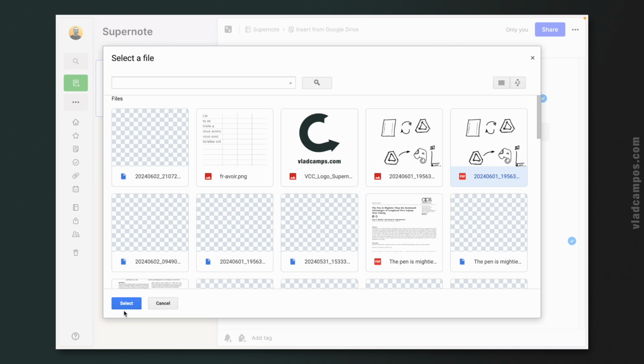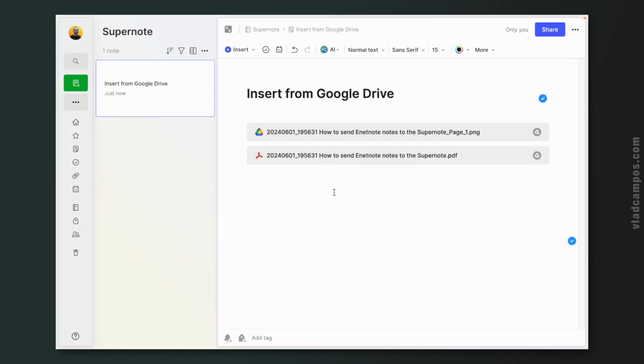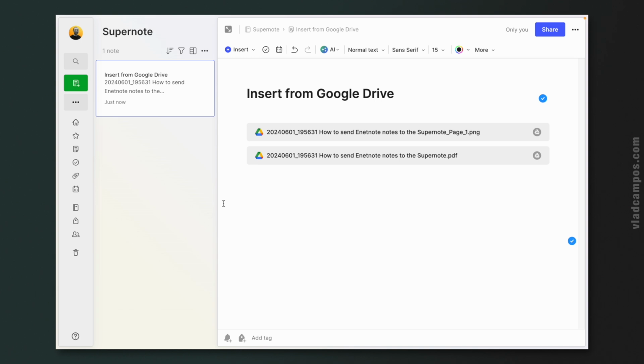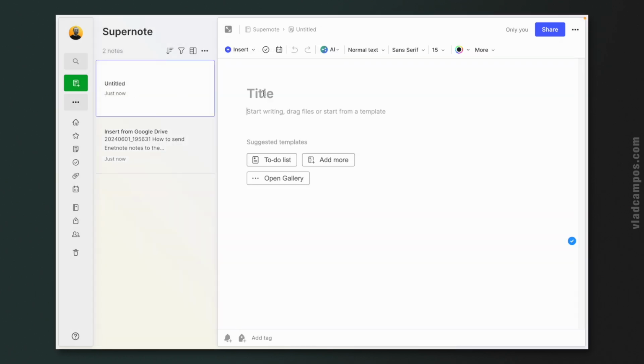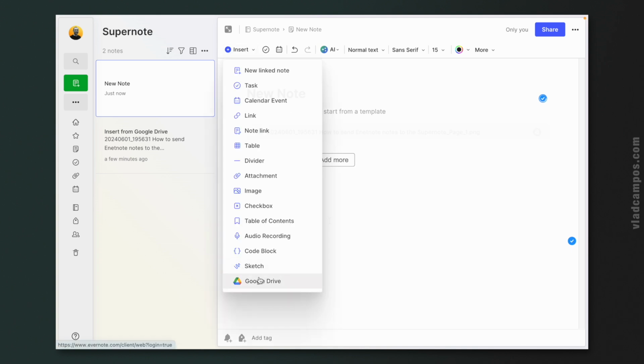If you watched my other videos about this integration, you know that what I love about this method is that we can use the same file in different notes. For example, if I create a new note here with this creative name, I can insert the same file.